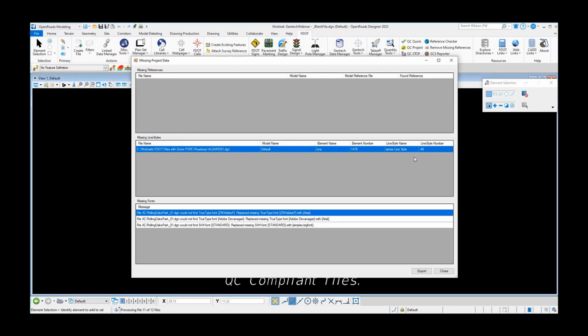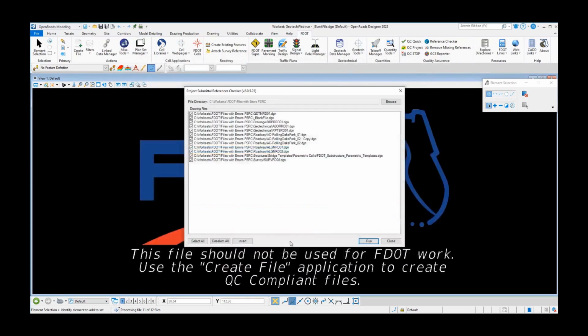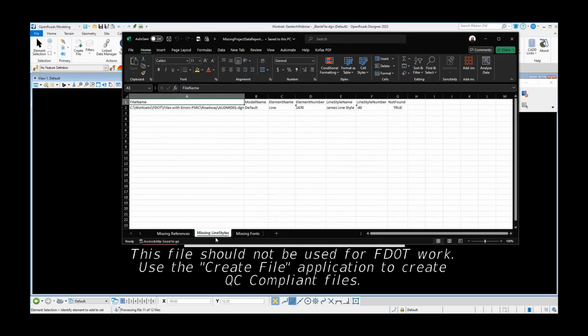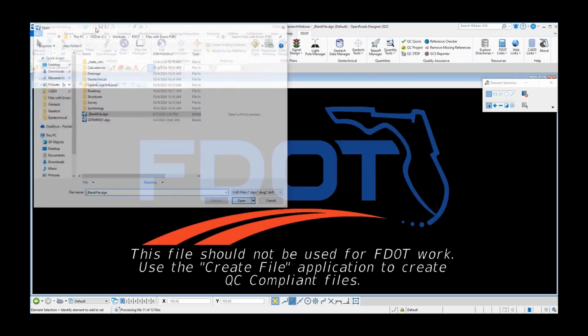Now, let me show you how you can find your missing line style in case you want to make a change to the line style or if you need more information on what it is. So, same thing, we're going to pull up our Excel file, go to the missing line styles. We can now see that it is under that alignment and under the default. So we'll go ahead and browse there.